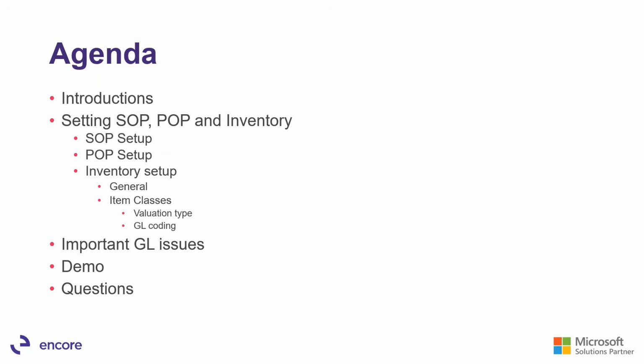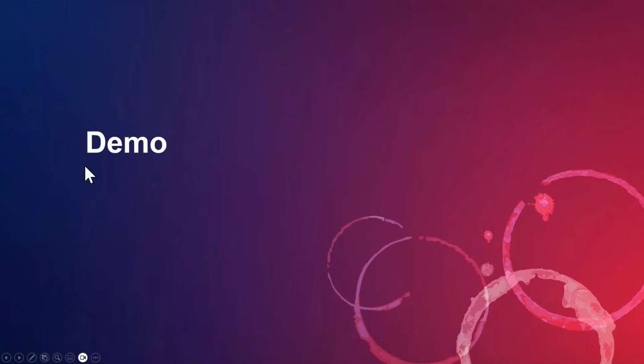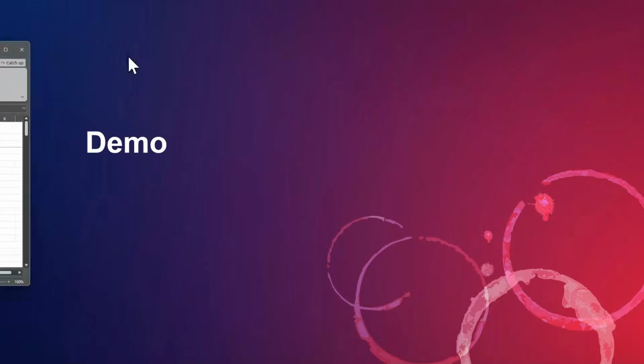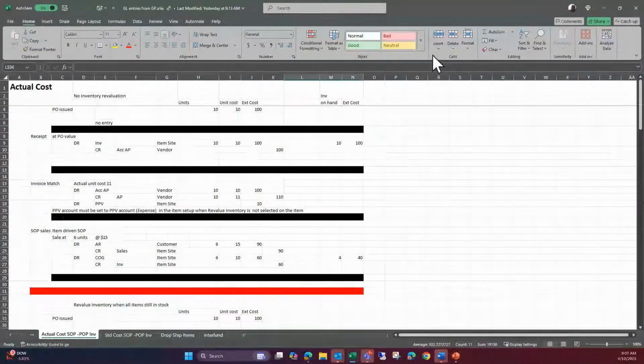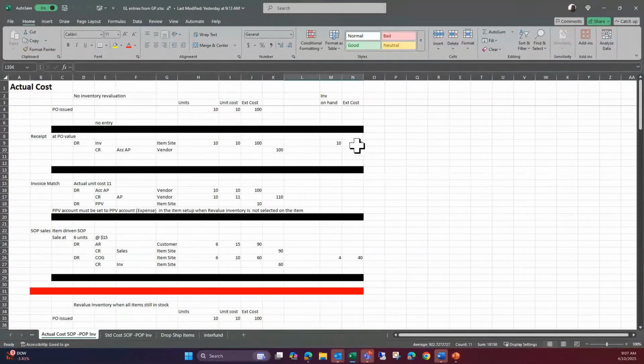All right. So the first thing I'm going to do is go to the next slide here. Let me move this in place. Okay. So what we have here is a list of the journal entries that happened when we use actual cost. The valuation of the inventory is dependent upon how you value your inventory.